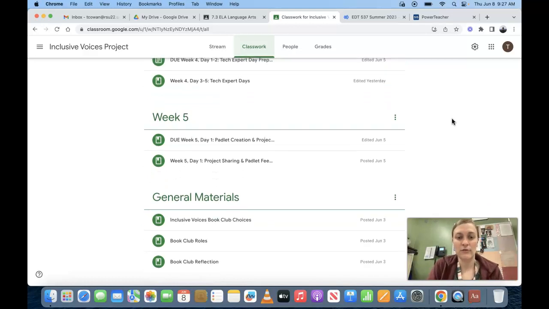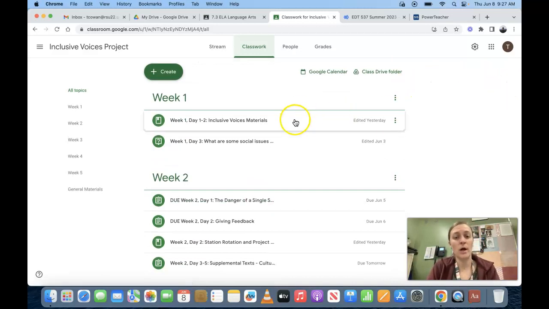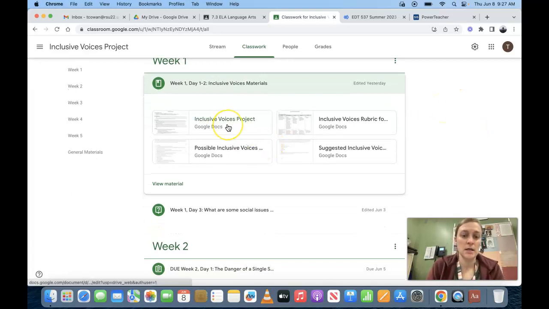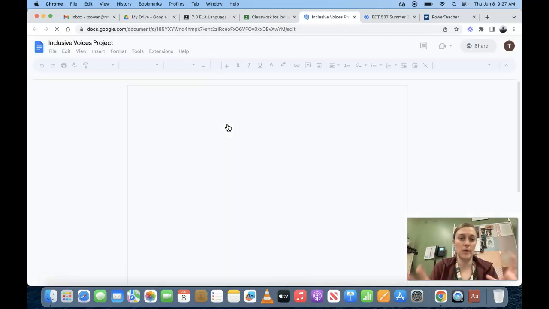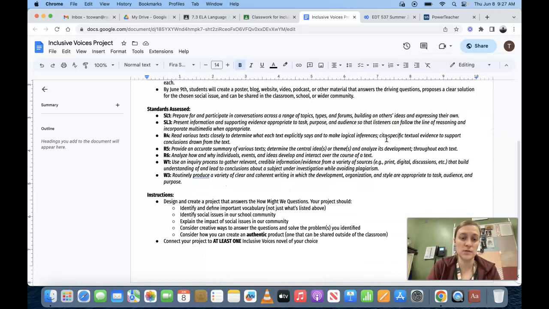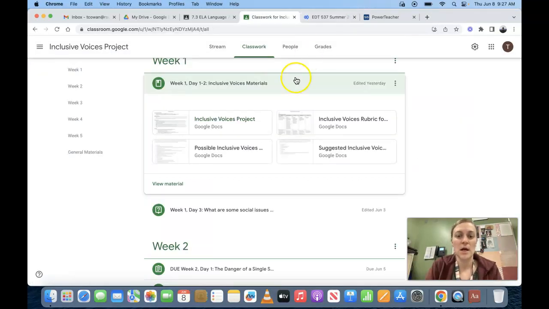And then we have more Padlet creation, project sharing, so peer feedback, and then I have a section for general materials, and most of these are book club related materials. So coming back up to week 1, right here on this particular material, I have posted the Inclusive Voices Project outline. This document has the essential questions, the SMART goals, the standards assessed, and then basic instructions. I felt like I had to keep them basic so that there was more room for students to explore their own talents and their own skills and strengths.